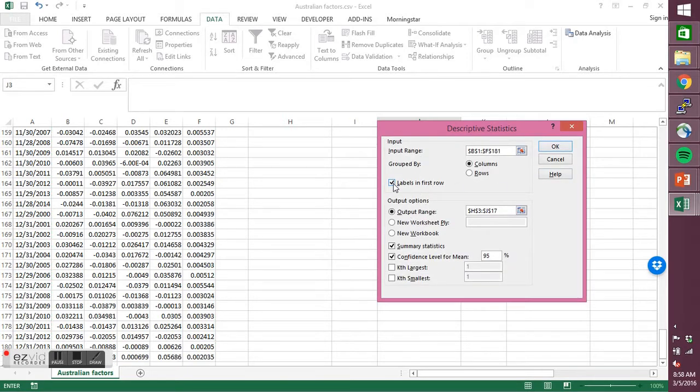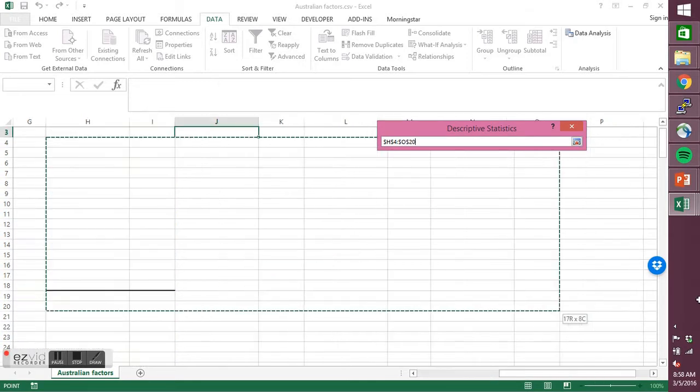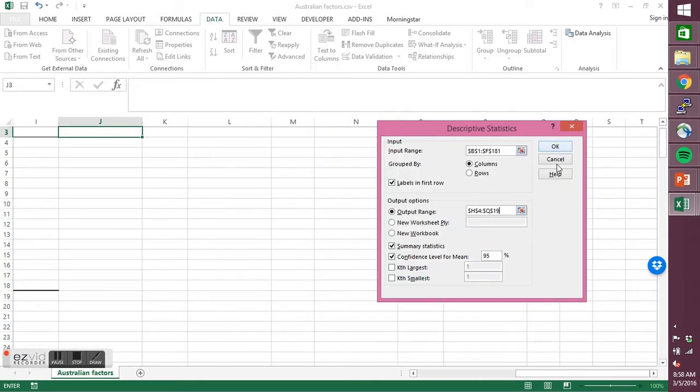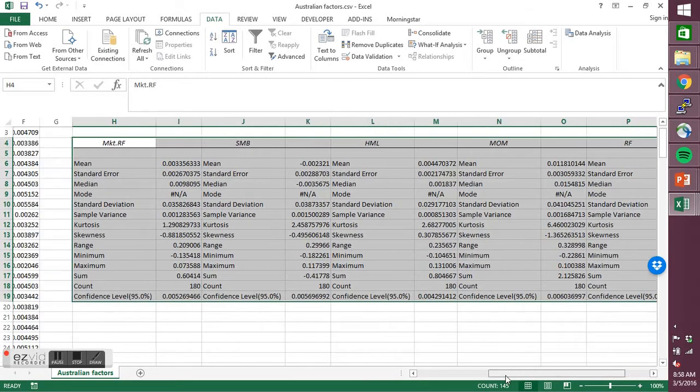Make sure that you tick the labels in the first row. If you do select the labels, you can choose an output range on the same sheet. Click on Summary Statistics. Click on Confidence Level for Mean, which is 95%, and click on OK. So this is the result.